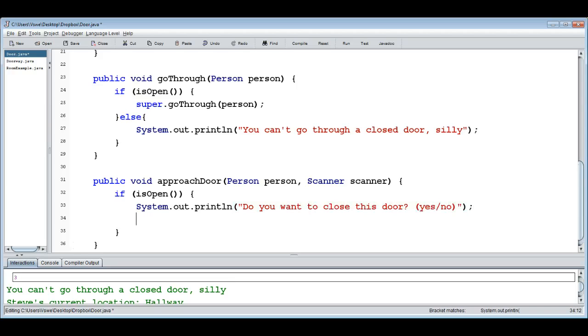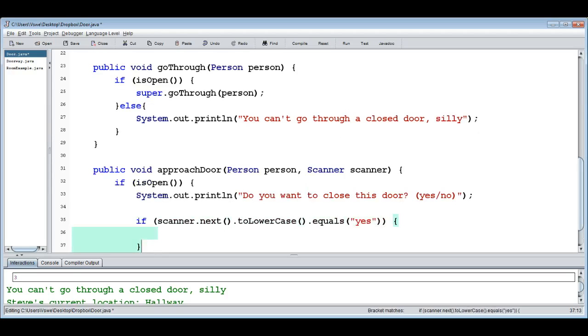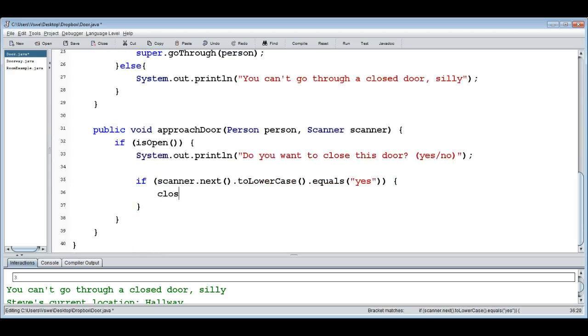Like that. Okay. And then if scanner, so that's the scanner we're reading from, get the next word, convert it to lowercase, and then compare it with "yes". So if the user chose to close the door, then close the door, like so. So if it's open, ask the user if it's fine to close it, and if the user answered, well, I want to close it, then close it down.